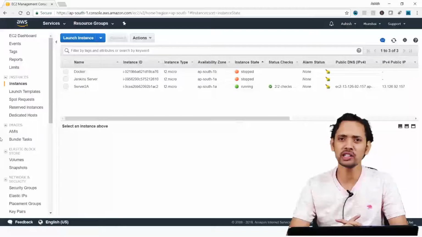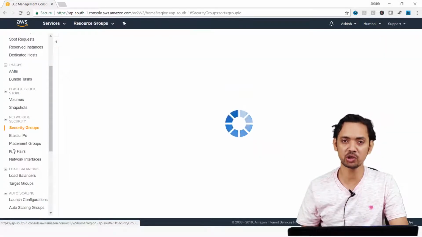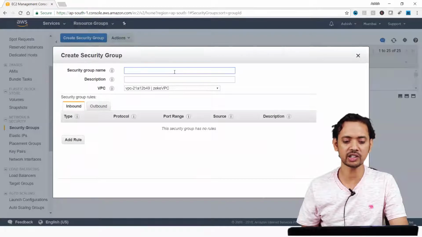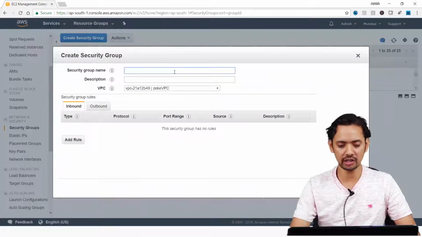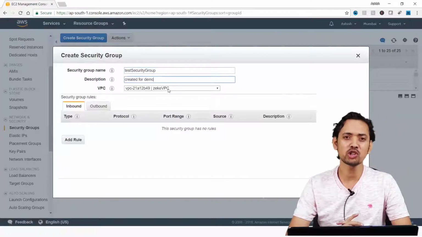So let's go to our EC2 dashboard, and under Network and Security we'll find Security Groups. Let's go there and create a security group. Here I'm going to write the name of the security group. You can write a description. You also need to tell which VPC is associated with this.